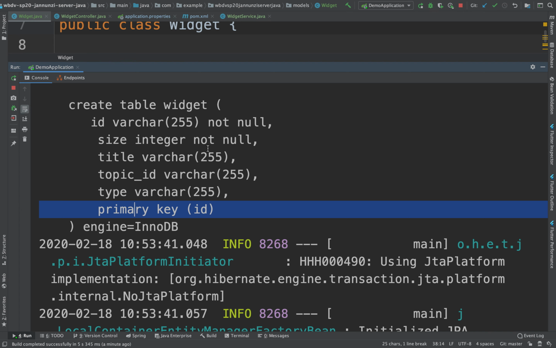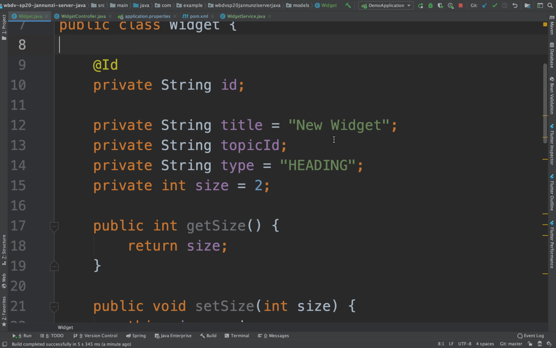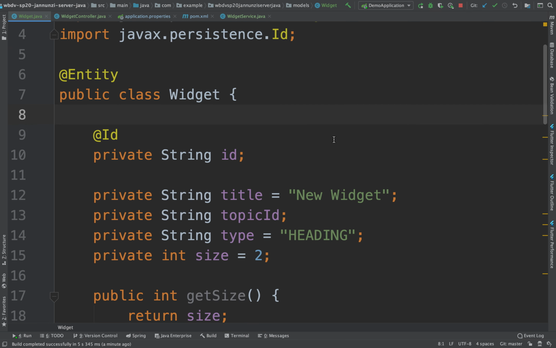So here we have the table that was created for us by the JPA library. Now there's a couple things that we should fix here. Typically, the naming convention in Java is that you use a noun for declaring your classes, and usually that noun is singular, right?